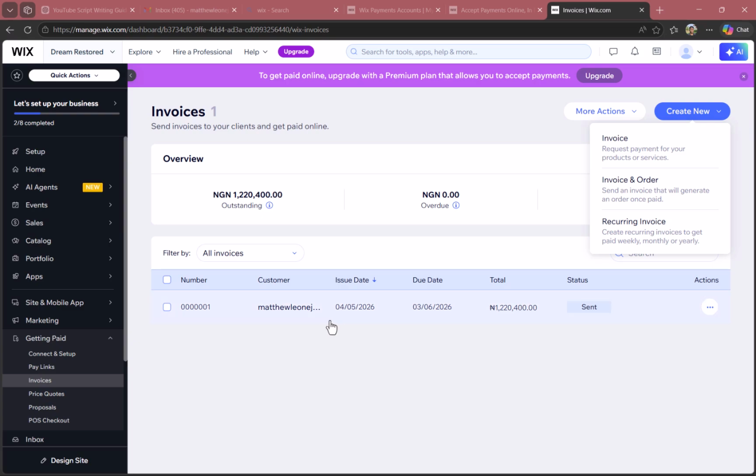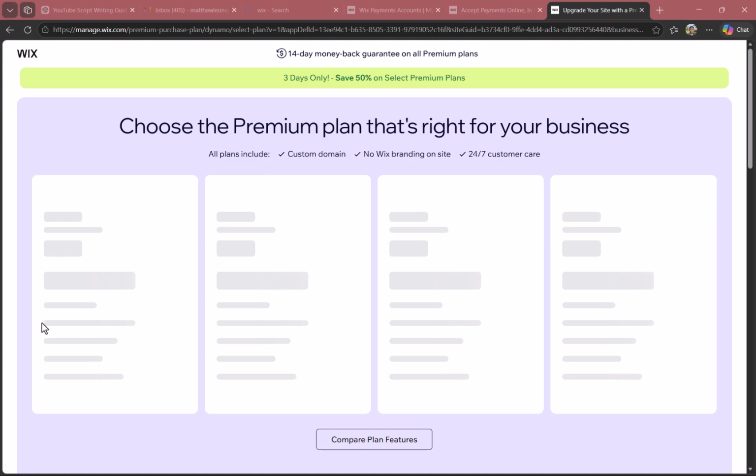It's really easy to do. You can also accept payments, which is very important, by heading into the payment section. So getting paid is easy by connecting and creating an account, but you need a premium plan that would allow you to accept payments. So you can do that by clicking on upgrade. So just click on upgrade here, and you'll be taken over to a menu where you can find the plans that would allow you to receive payments on Wix.